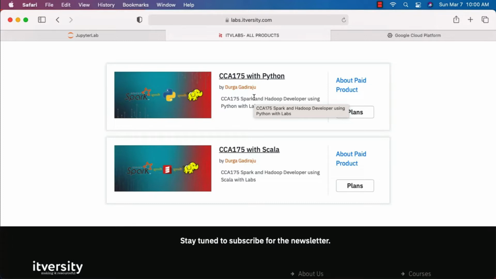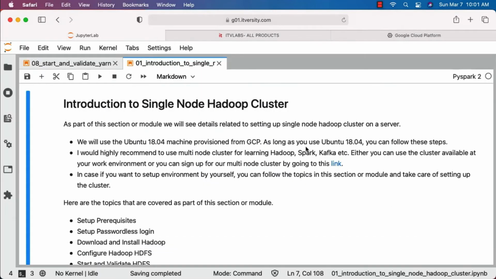It is a really powerful cluster and you don't need to worry too much about nuances with respect to setting up a cluster. You can directly practice on this. You will learn these skills using a real cluster. In case you want to set up the environment by yourself, especially a single node cluster, you can follow the topics in the section or module and take care of setting up the cluster.